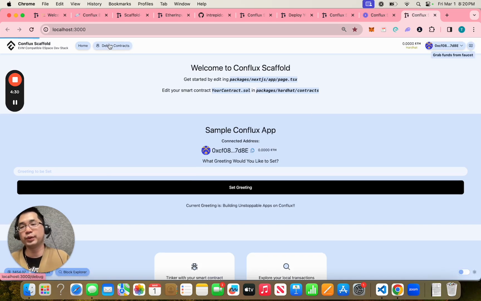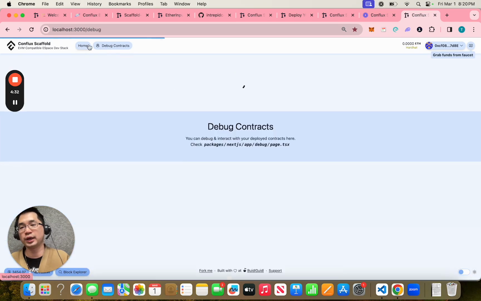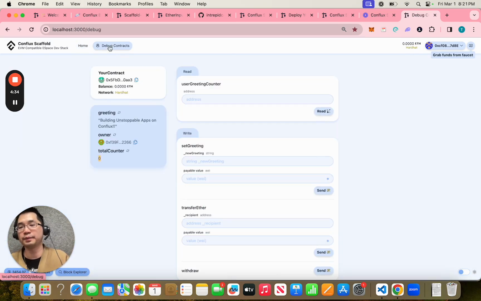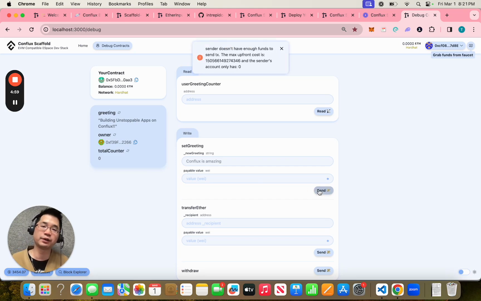What we've done here is, in the debug contract side, we can quickly see this is the contract that we've deployed. You have your state, building unstoppable apps on Conflux, the owner of who deployed it, and a counter. What we're going to do here is write a greeting. Let's say, you know what? We're going to say Conflux is amazing. We're going to send this. It says it does not have enough funds.